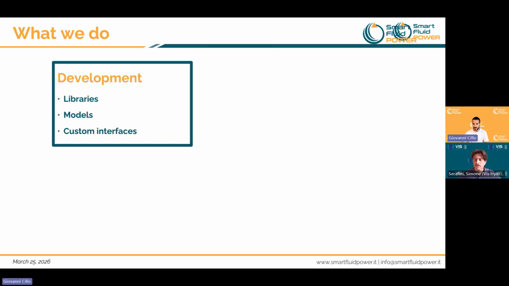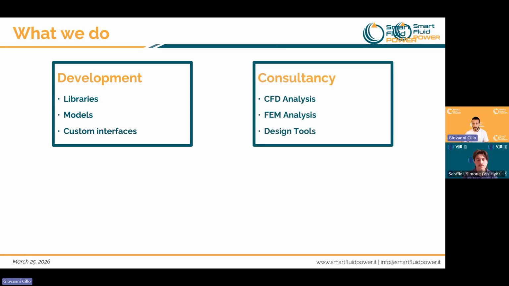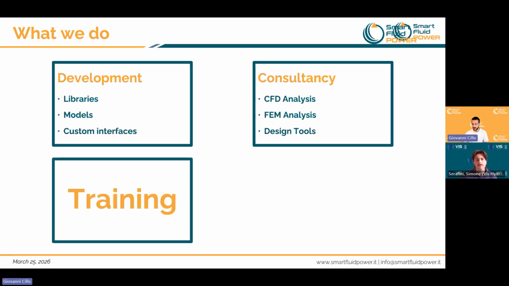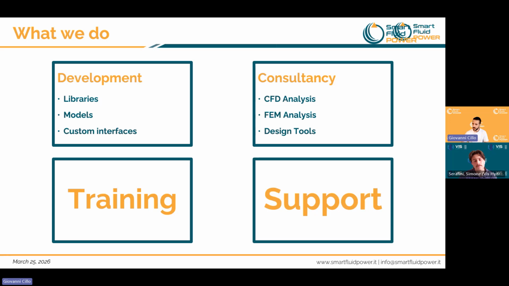In addition, we provide the development of customized libraries, models, and user interfaces that are tools to use models outside the Modelica environment. We also have consulting activities, including CFD analysis for model calibration. And we also have training and support.